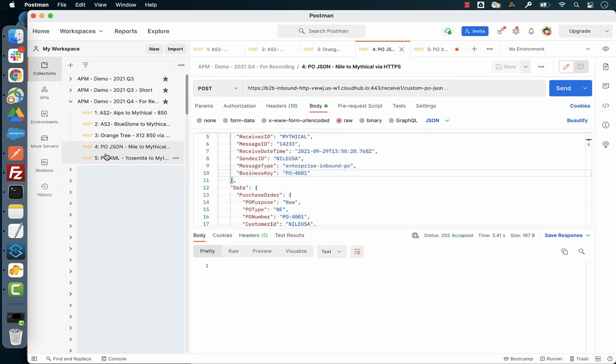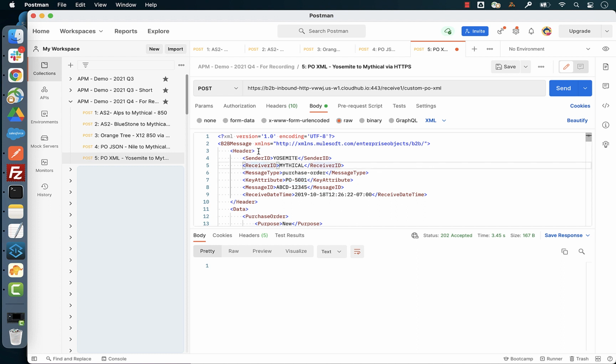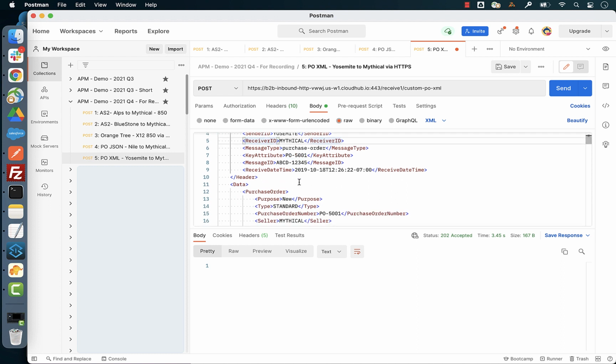And let's look at the fifth customer, which is Yosemite Gears, that sends in a custom purchase order XML message, which needs to be converted into Mythical's canonical JSON purchase order structure. So I'm now sending this XML message into the same endpoint through which Orange Tree and Nile Enterprises sent their X12 and JSON messages.